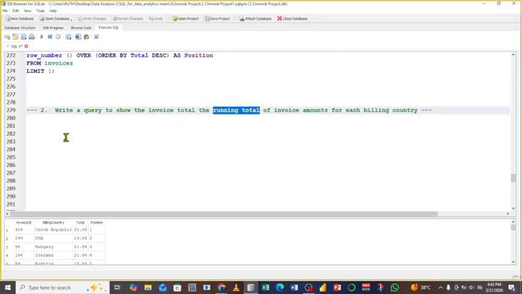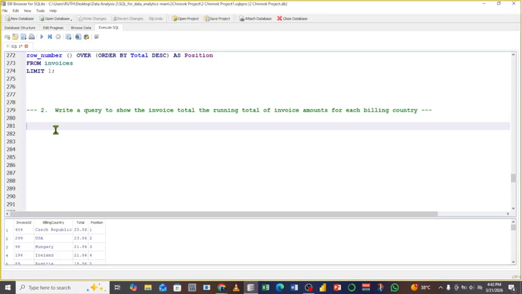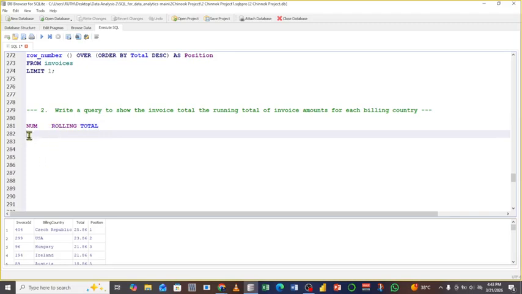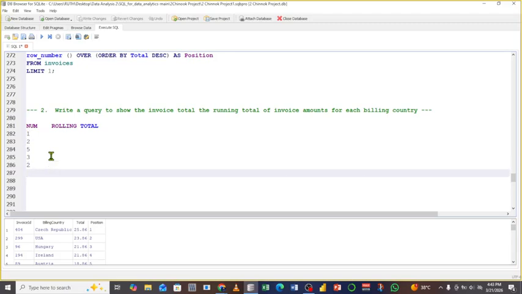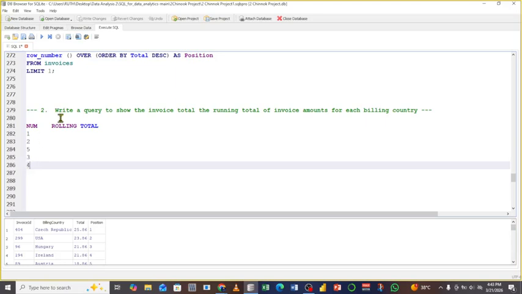Let me explain what running total means. Class, now listen very carefully. If you have a column called number, and you have another column called rolling total. Now just watch. You have 1, 2, 5, 3, 2. All right, let me change it to 4. To get the rolling total will look like this.